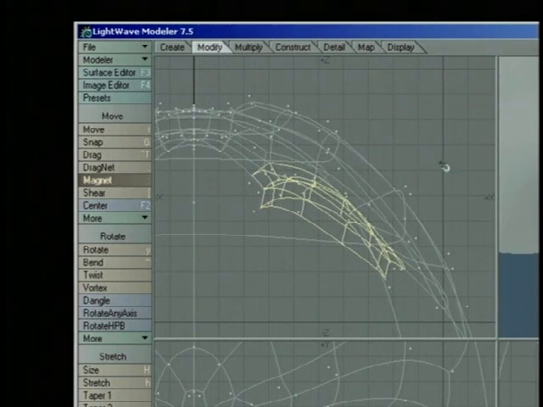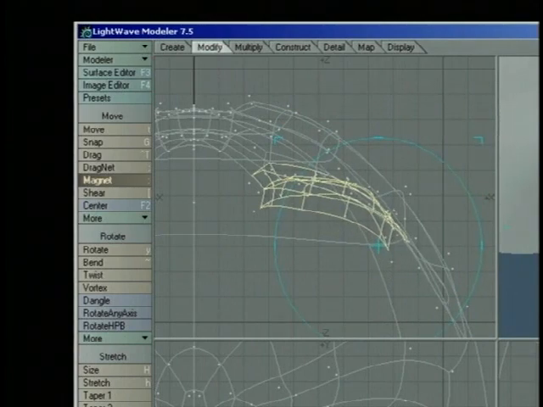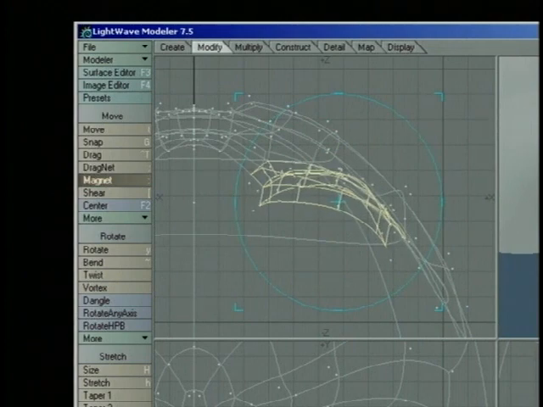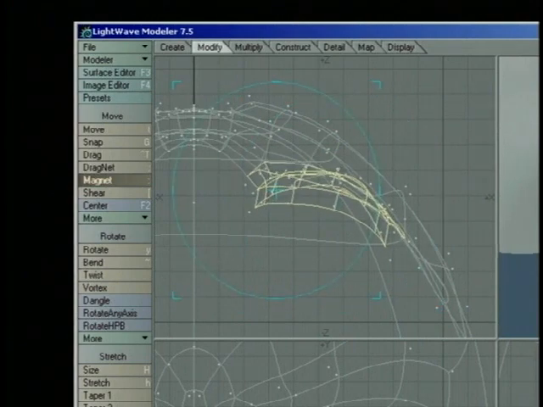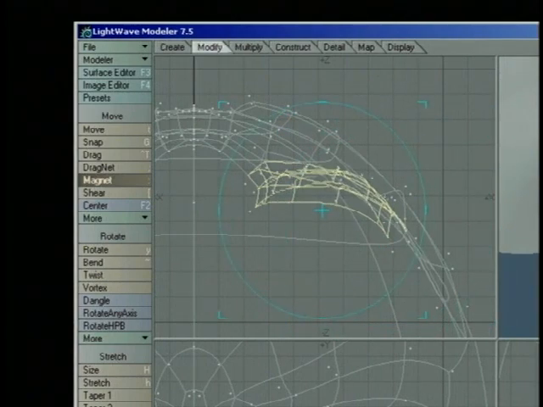In the top window here, I'm going to right click and drag to pull out this disk, which is an area of influence. Pull out the area of influence and put it right over those points. Then I'm just going to left click and drag to round them out a little bit. You can left click and drag and get a feel for how it's manipulating the geometry.